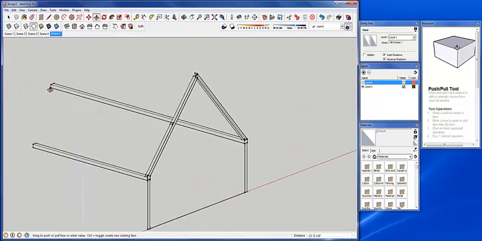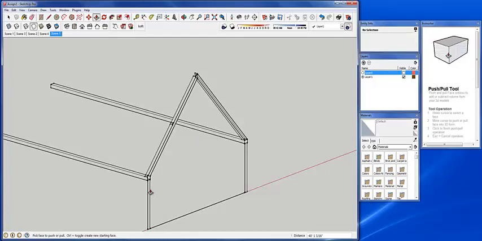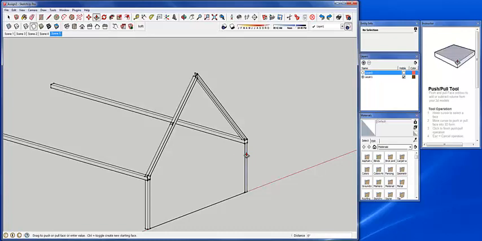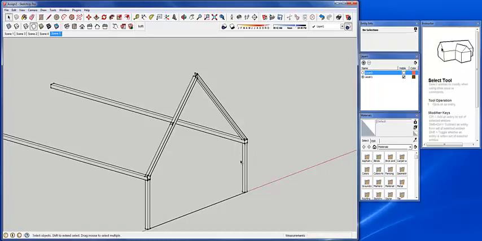We'll use our reference edge. Okay. And that's 6. It's also 6. Oh, wrong direction there. Okay.